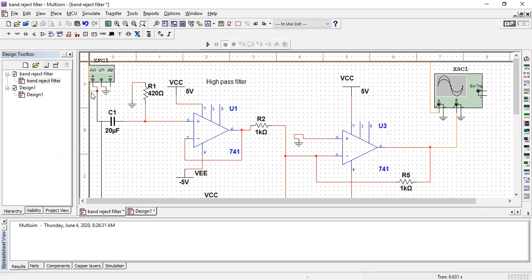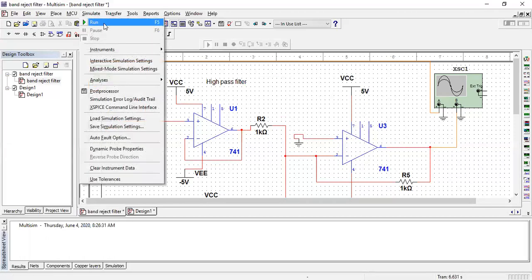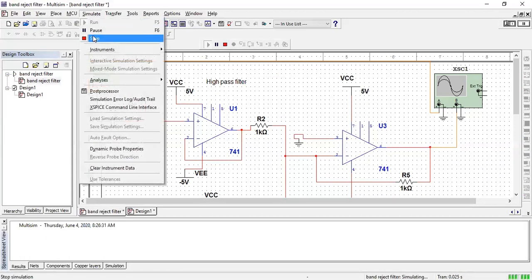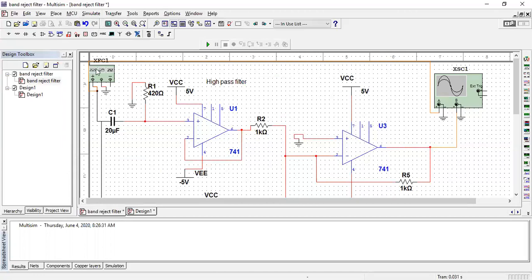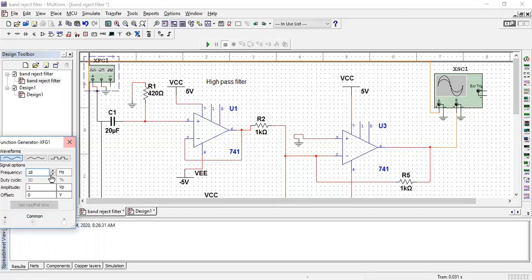Next, channel B is nothing but the output of your circuit, that is the actual output. Let us now run our circuit and see what the result is here. Go for simulate, run. Before doing that, you just need to select the function generator. I am keeping the value of 1 hertz there.